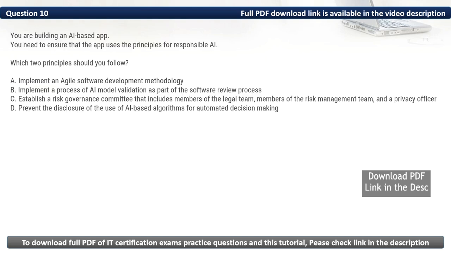Question 10. You are building an AI based app. You need to ensure that the app uses the principles for responsible AI. Which two principles should you follow?